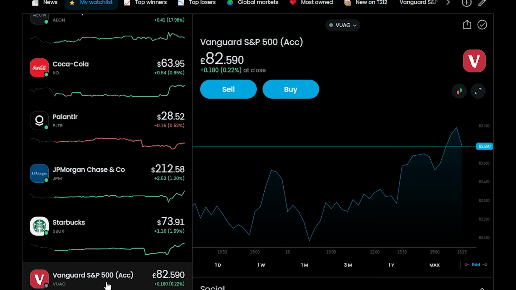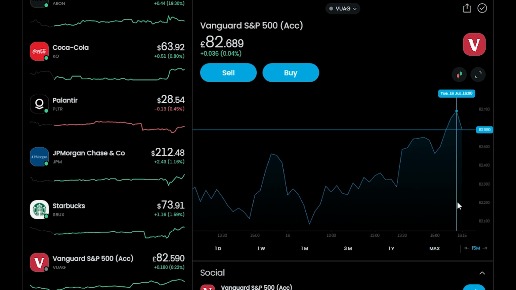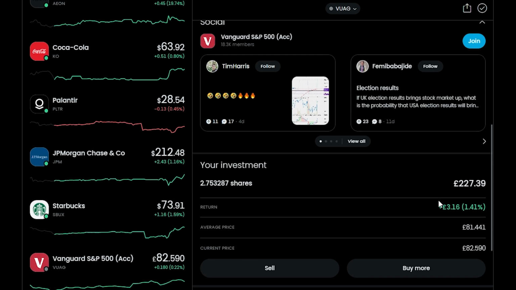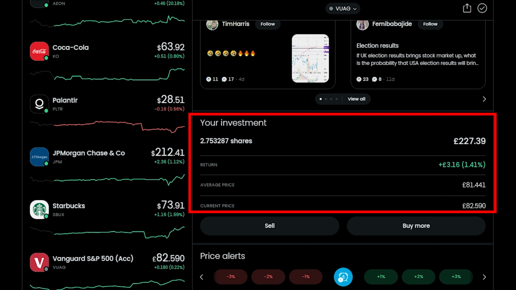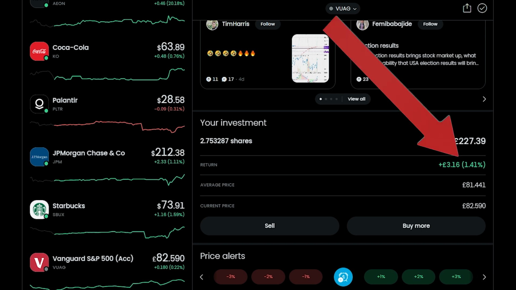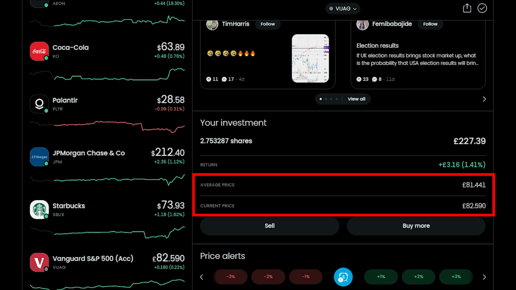Inside the instrument details of a stock or fund, if you scroll down a bit, you can see your investment details in a concise summary. This section will show you your overall returns from your investment and will even show you the current price of a share against the average price, so you have a basic understanding of how your investment is performing.